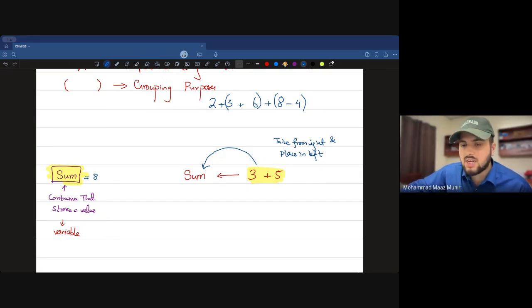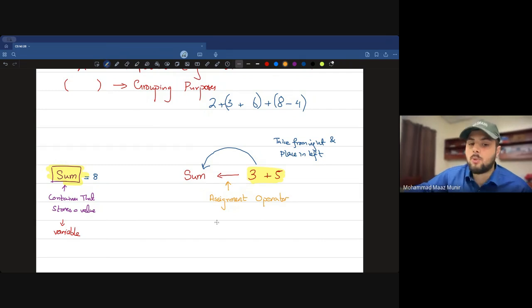The point I want to highlight here is what this arrow means. This arrow is known as an assignment operator. Whenever I want to assign something, I'm always going to make use of an assignment operator. If I want to assign something from the right hand side to the left hand side, I'm going to use this assignment operator, and it is created with this.